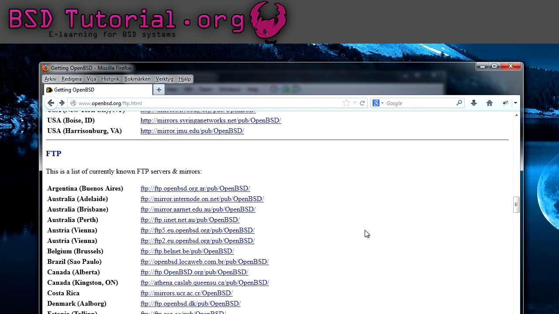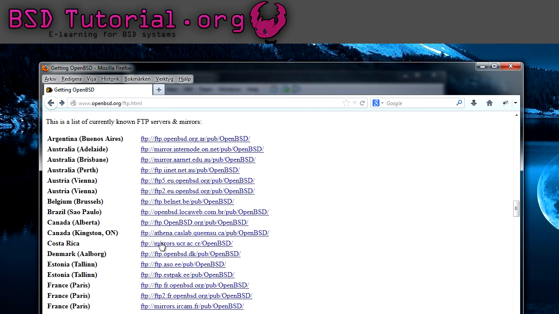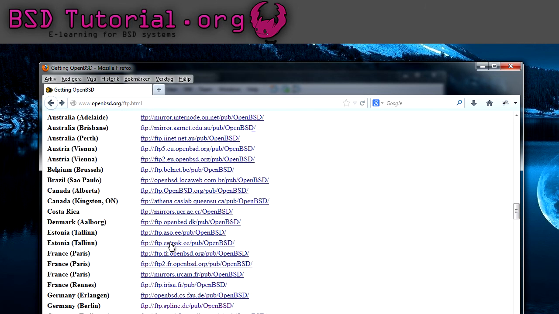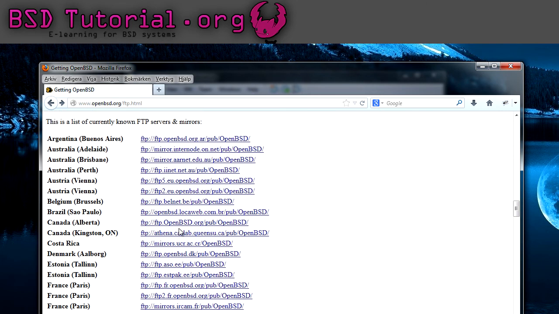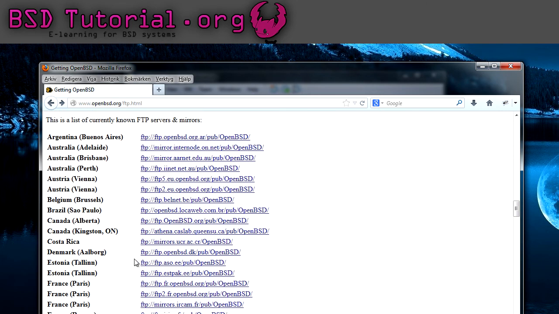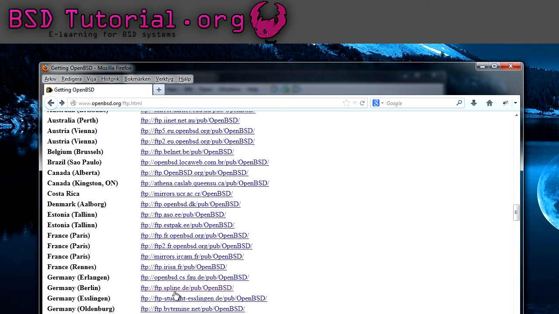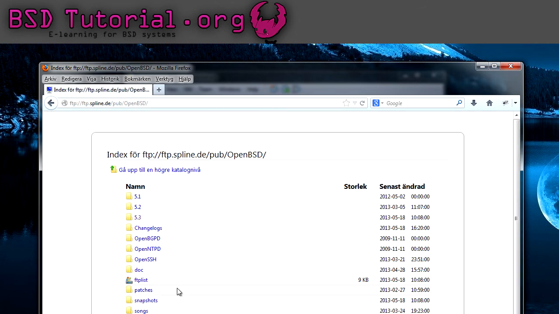Here they are. You just need to pick an FTP which is near your location. Let's say that you're in Germany, for example. Then we can take this one and click on it. And we need to take the right version of your system. In my case, it's 5.3.